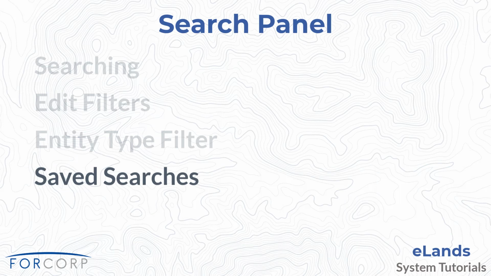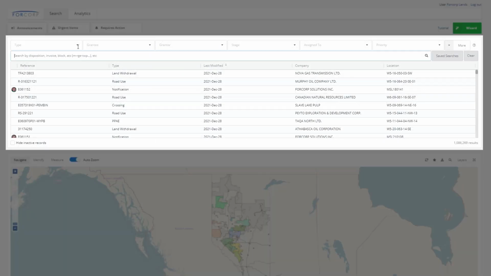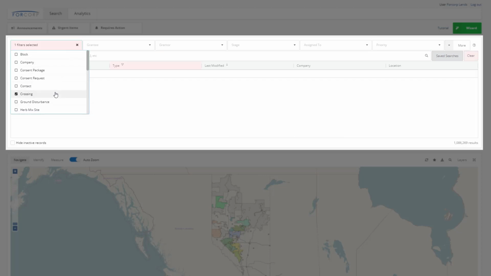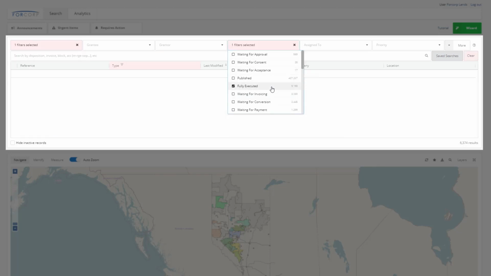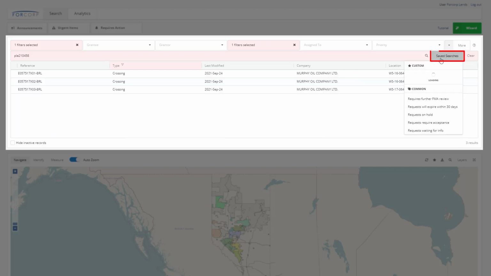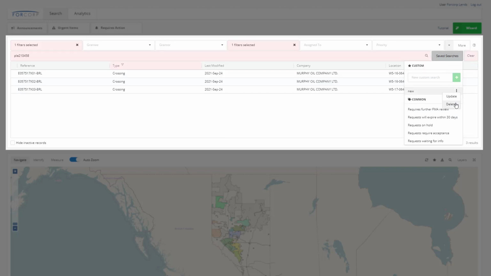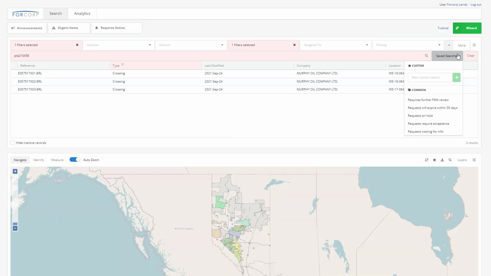Saved searches. Now we will create some saved searches. If there is a particular set of filters that you commonly use, you should set them as a saved search. Select your set of filters. Anything that you type in the search bar will also be added as a part of your saved search. Go to the Save Searches and give your new custom search a name. Now you can select your saved searches, and it will automatically populate the filters you have set up. You are also able to delete and update your searches.